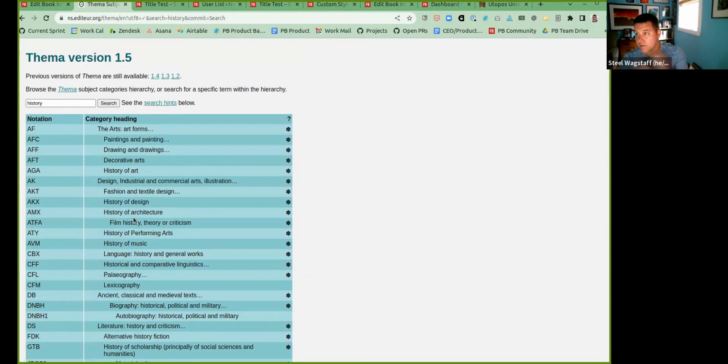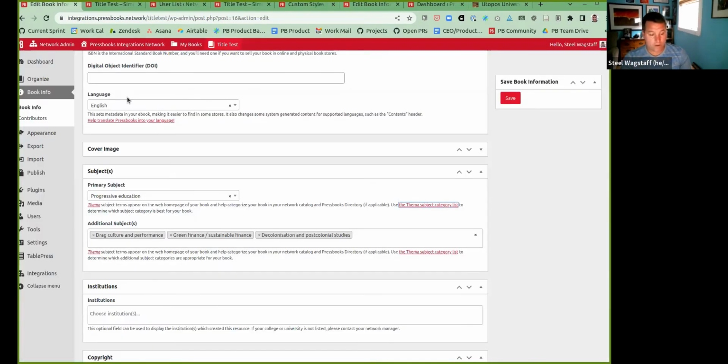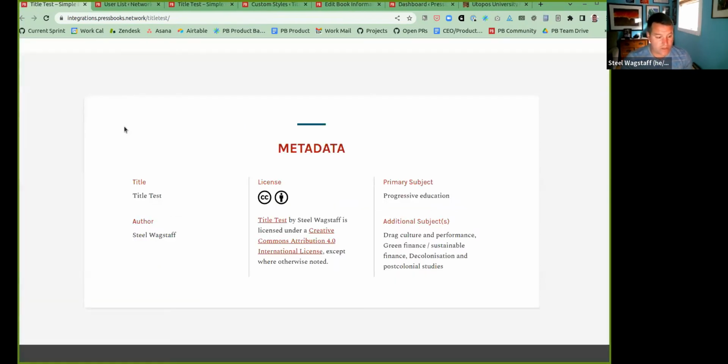So librarians or network managers or even book authors can refer to this to help them know the right subject terms or appropriate subject terms for their books. Okay, the next thing that we did was we did a bunch of work to improve the accessibility of the export and cover generator pages. So I'll show you that next.